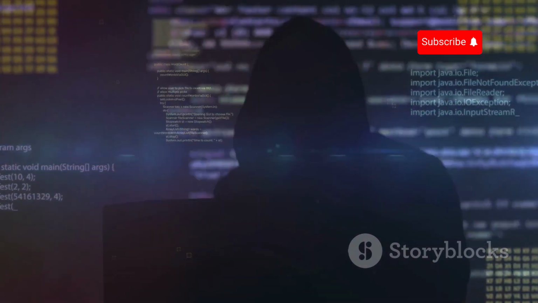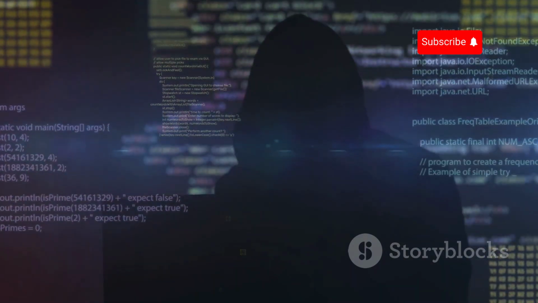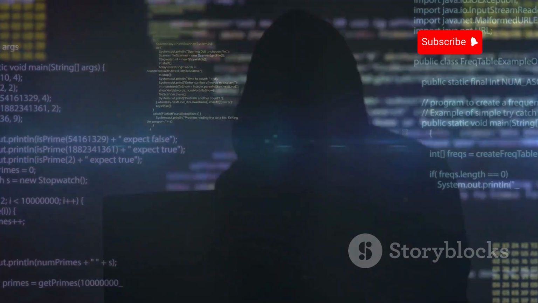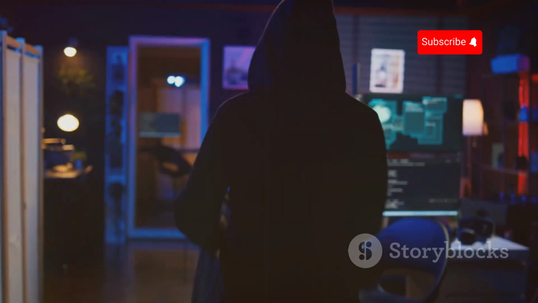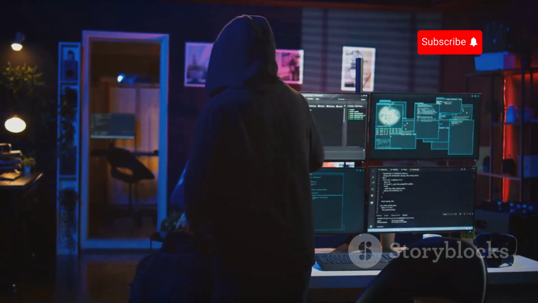You can choose from a wide range of payloads, which are basically pieces of code that run on the target system after you've exploited it. These payloads can do all sorts of things, from giving you a remote shell to stealing sensitive data.